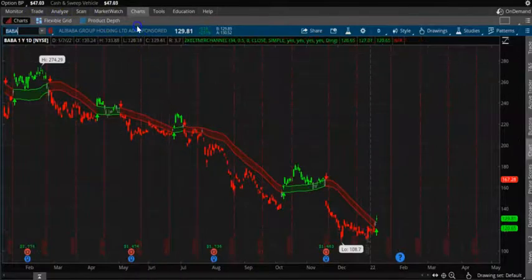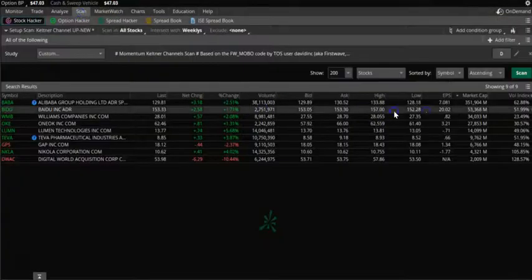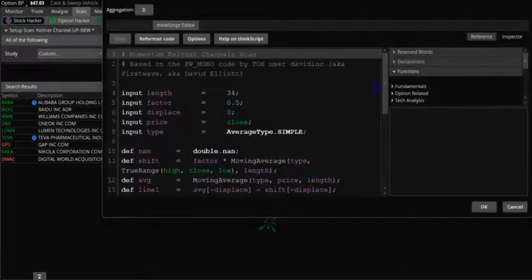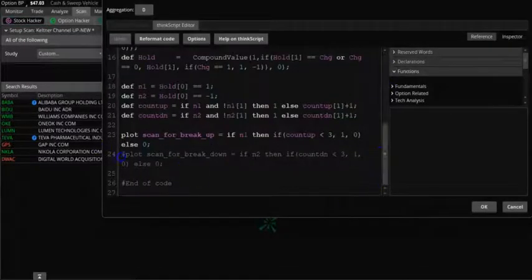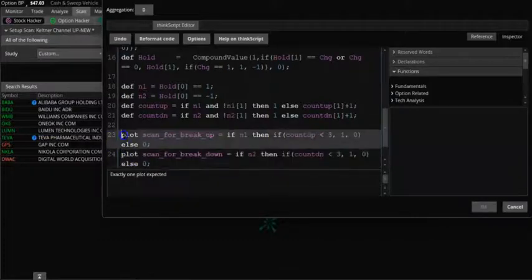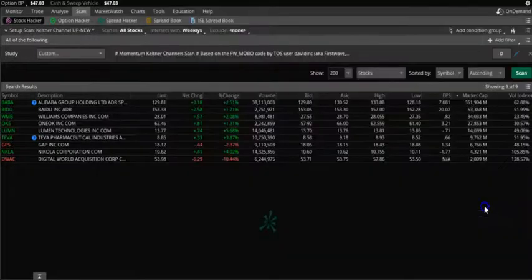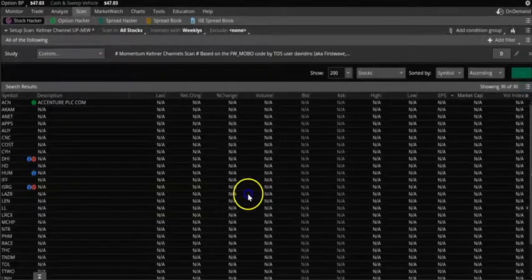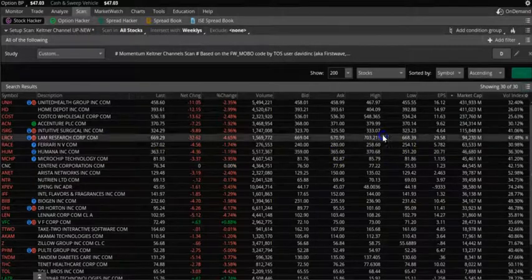Okay, now, so from this scanner list, we want to look for. So if you want the same thing for downtrending, what we need to do is we basically need to take this out and put a here. Okay, scan. This will show all the stocks which are downtrending.